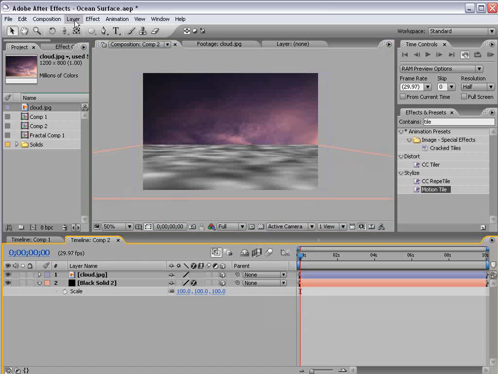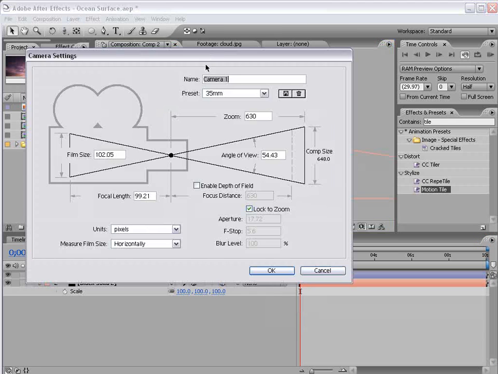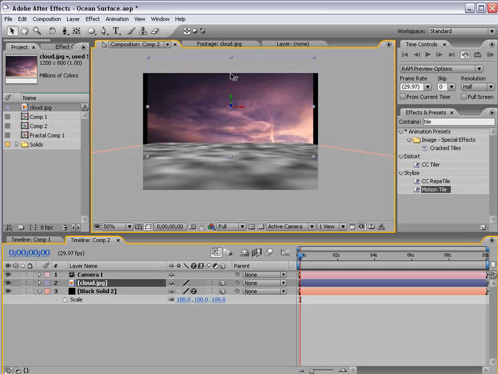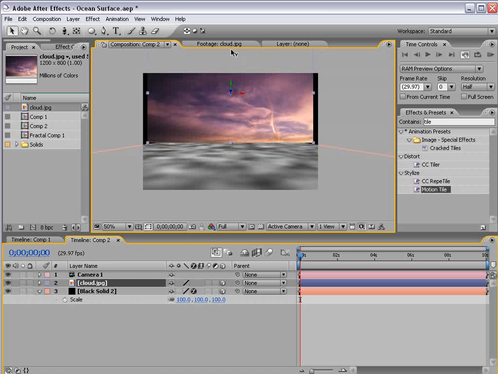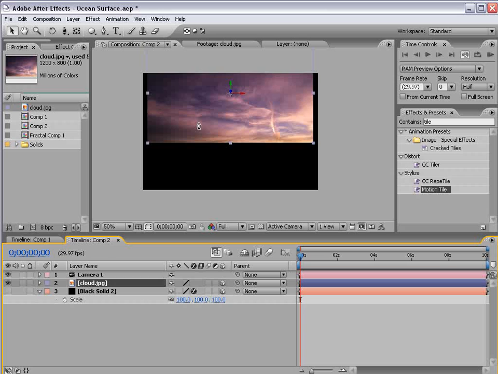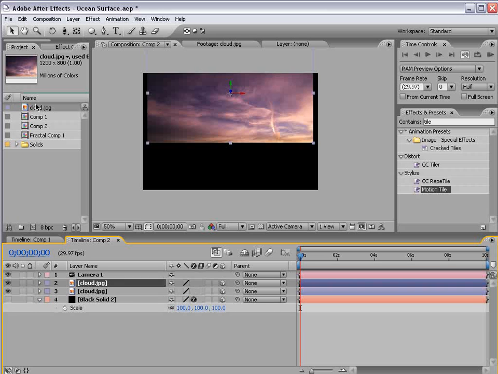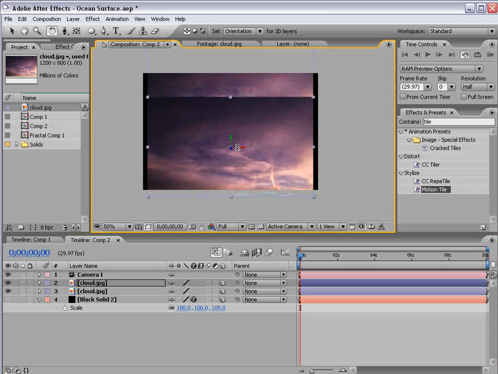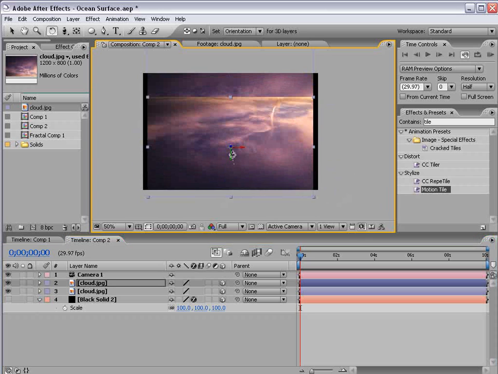Okay, speaking of cameras, let's create a new one. And I'm going to choose the 35mm preset, choose OK. And what we want to do is duplicate our cloud layer. So let's move it up till it lines up right with the bottom. And let's shut the bottom layer off and choose Edit, Duplicate, and move our second copy of the clouds down and then rotate it upside down.